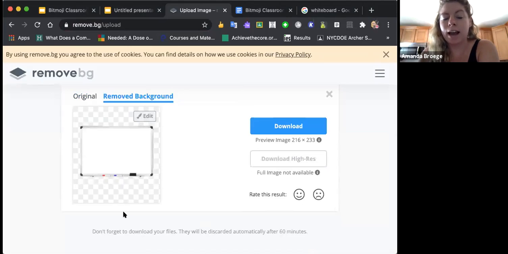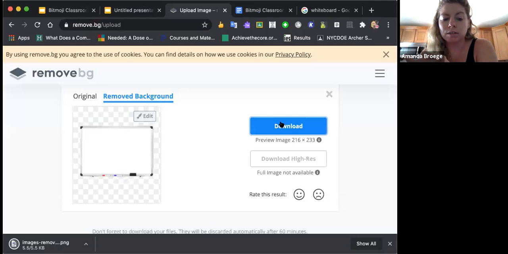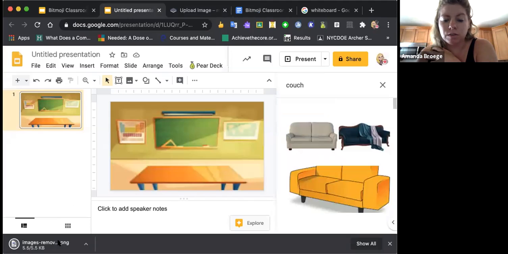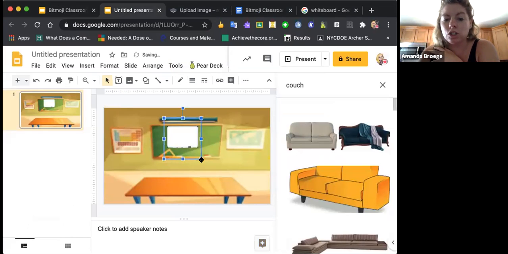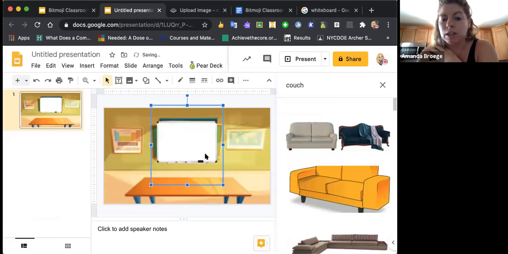And you see that now it's removed the background. So if you do find something that you really like or you really want, and it has a background, you do have the option to remove it. So now you can download it, and the background will be removed. Let's see, and here it is. So now I can insert this into my classroom and I can adjust it to meet the needs of my classroom.